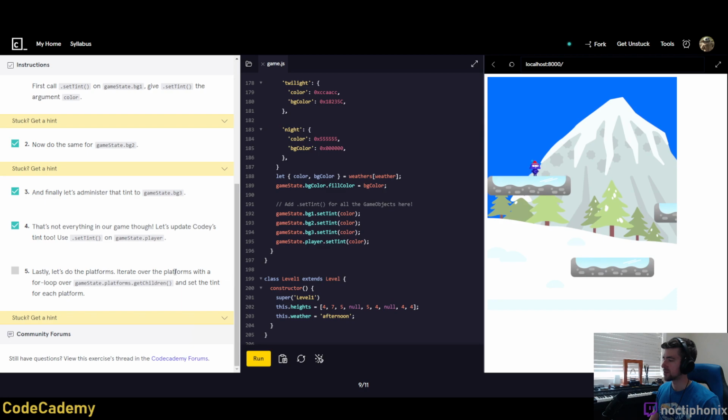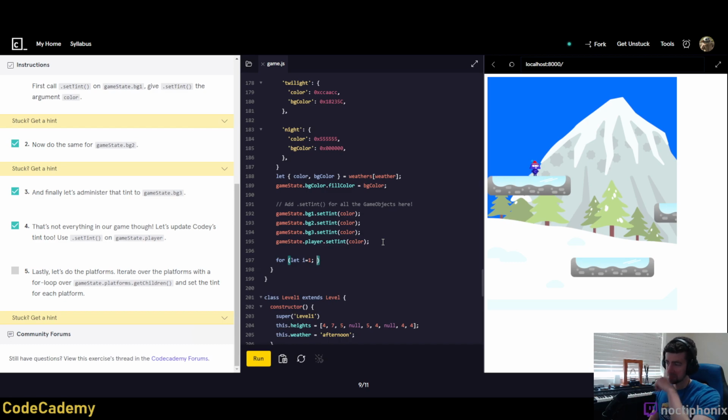Lastly, let's do the platforms. To iterate over the platforms with a for loop over GameState.platforms.getChildren and set the tint for each platform. All right, a little more complex, but easy enough. Say for, let i equal 1. Separate the arguments in the for loop by a semicolon, not a comma.